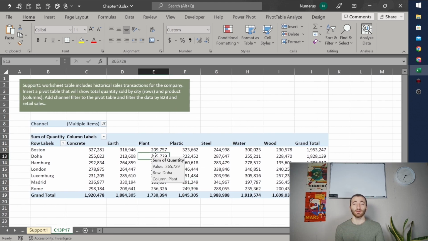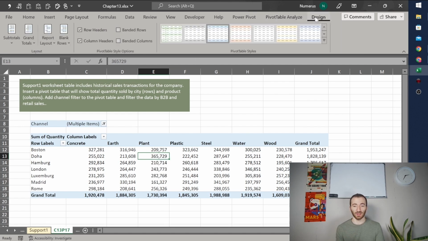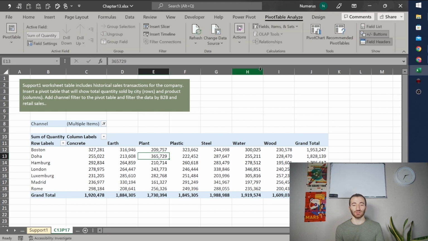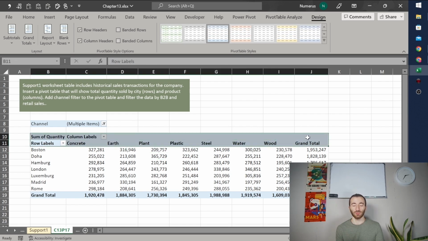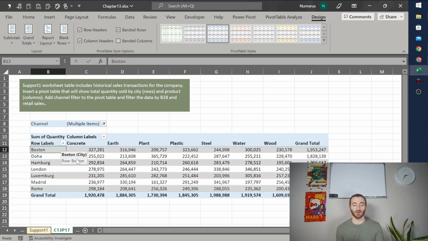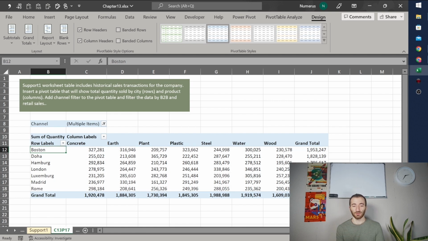When we are standing on the pivot table, we have additional pivot table analyze and design menus. From here, we can change some things for the pivot table. For example, from design, we can change the colors for the pivot tables, or other things regarding the appearance. If we remove these column headers or row headers, the colors will be removed from our pivot table headers. Also, if we click on banded rows, as you can see, every second row will be highlighted. So this is regarding the design menu.